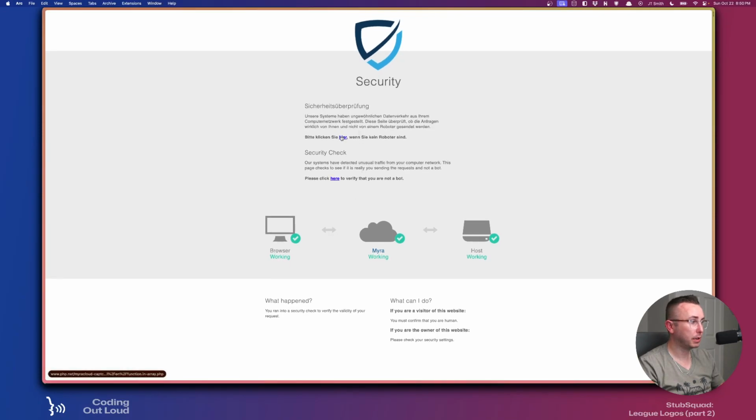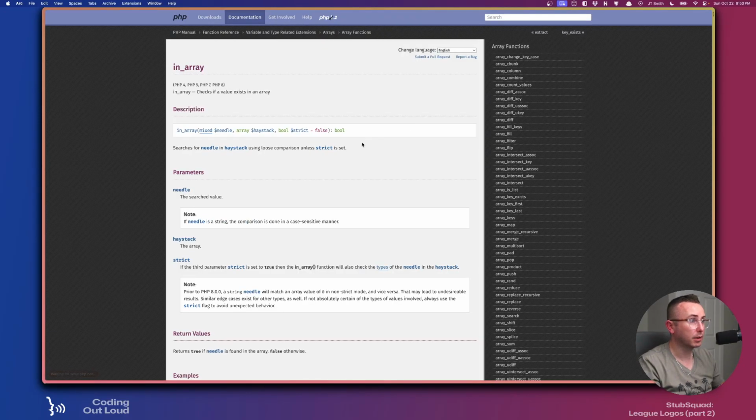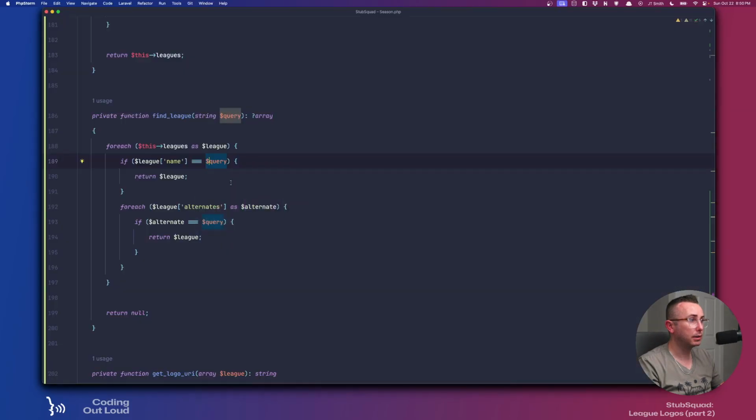I don't speak German, so I don't know. Interesting. Okay, in array, so the needle is the first one.